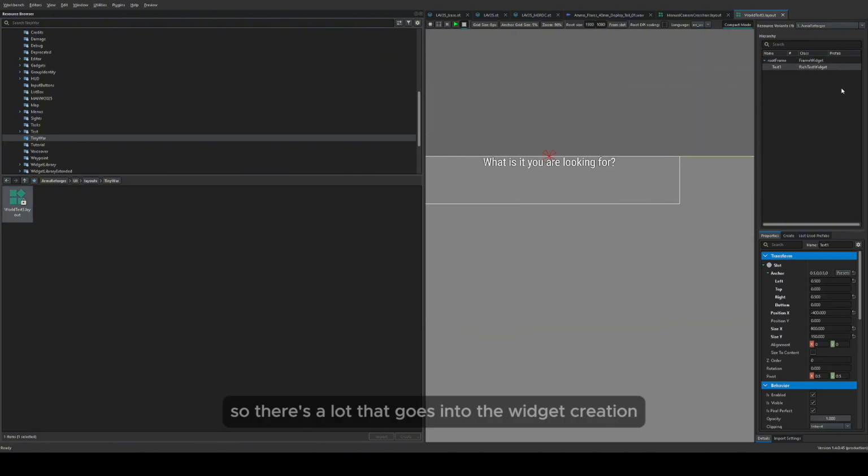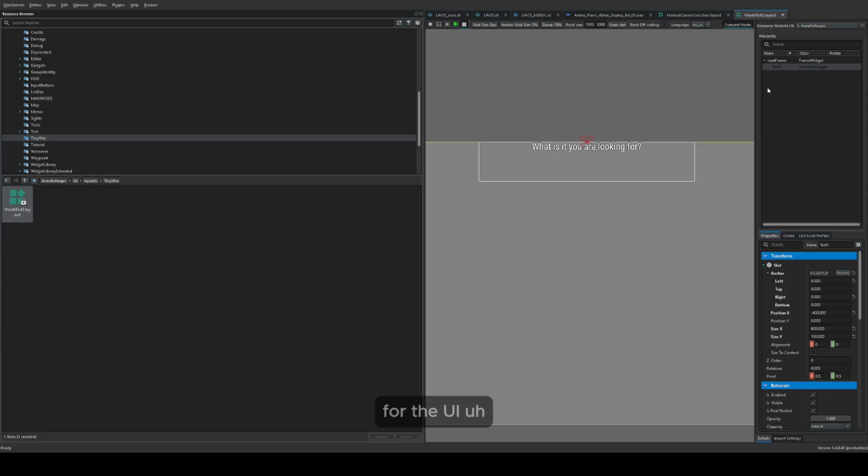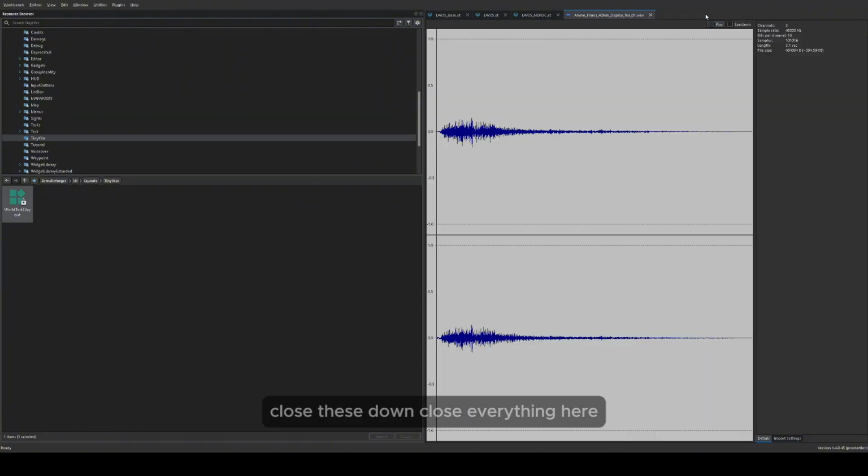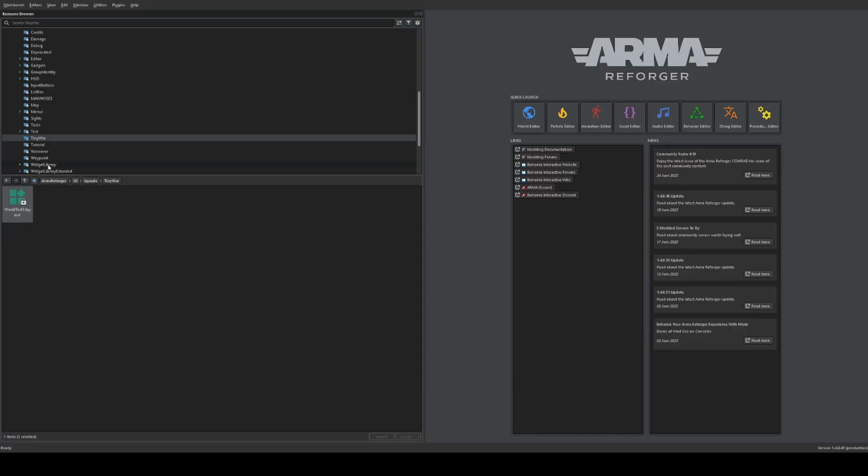So there's a lot that goes into the widget creation for the UI. There's some scripted functions toward it too. You can create and whatnot. I'm not going to get into this as well because this is really overwhelming. Just like the script editor when you're first starting, those are two things you just don't need to worry about right at the start unless you're familiar with it from other engines or working on other stuff in previous titles. Close these down, close everything here.